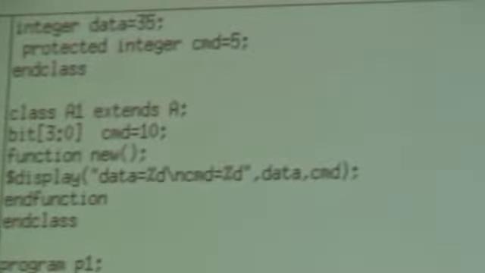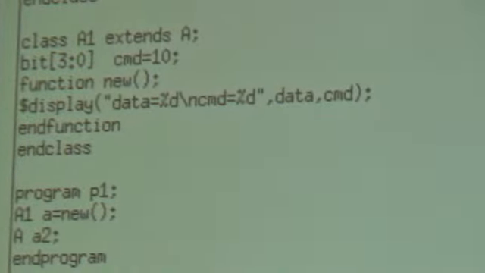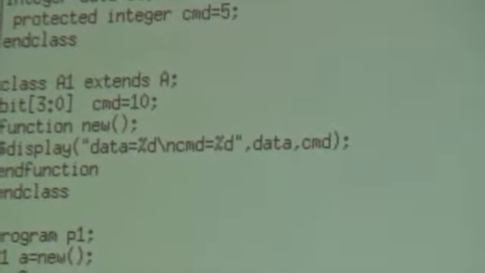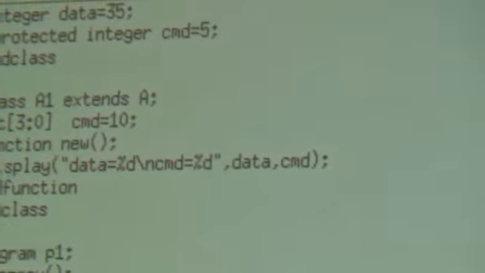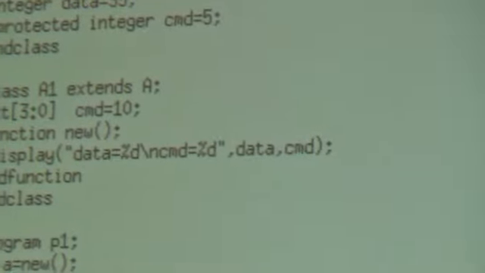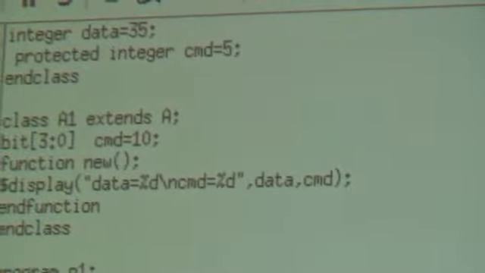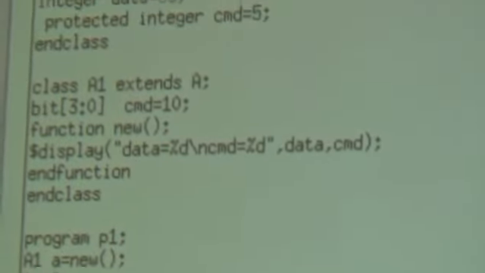In this, cmd in parent is 5 and cmd in child is 10. Even though it is declared protected, it is not accessible in child. So that means the protected member can be accessed in child only when there is no same identifier in the child class. Now we have seen that the cmd data type in parent is integer and in child is bit.